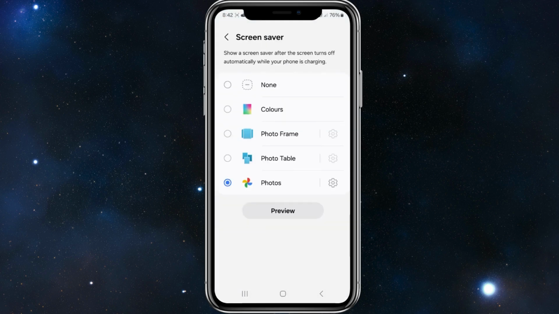click on back, and then from here you can click on preview to preview your screensaver on your mobile device.